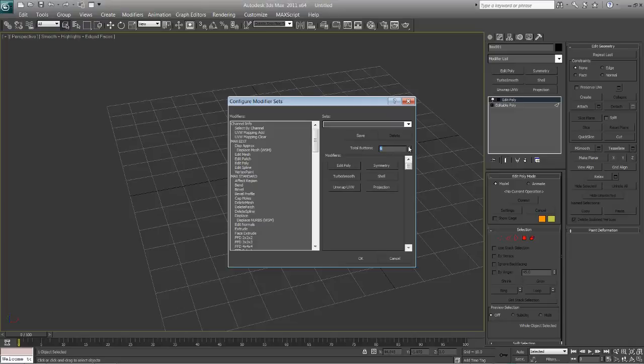If you use more, you can add more. If you use less, you can make less. So let's just add, you know, 2 more so I can show you how this works. And then over here, we have all of our modifiers, same as our drop down up here. So let's just say I want an FFD 3x3x3. So I just come over here and just drag it onto the button. And that's all there is to it.